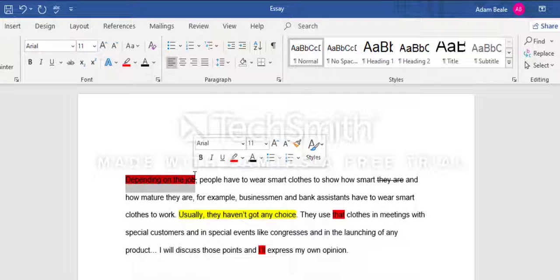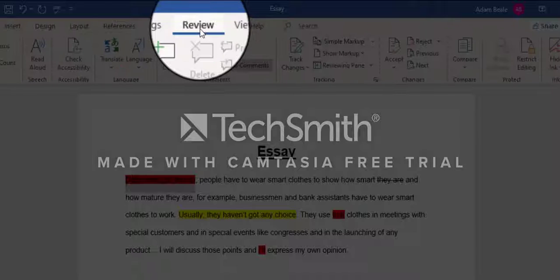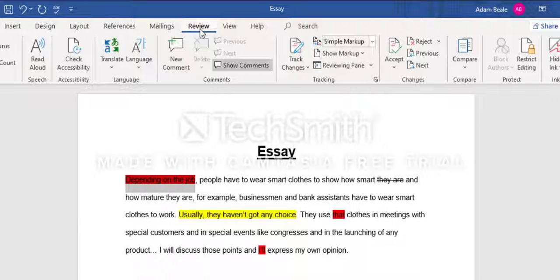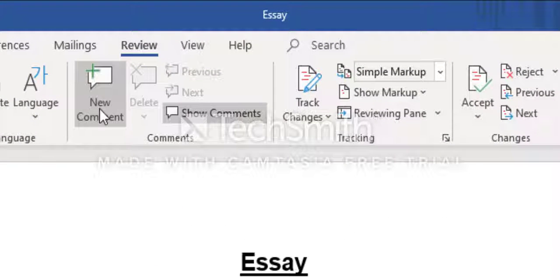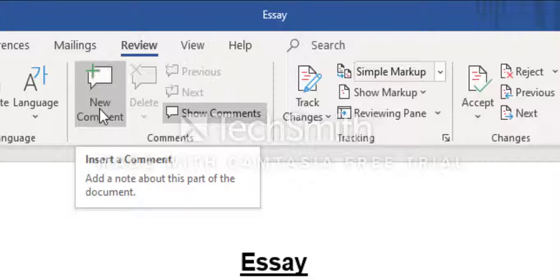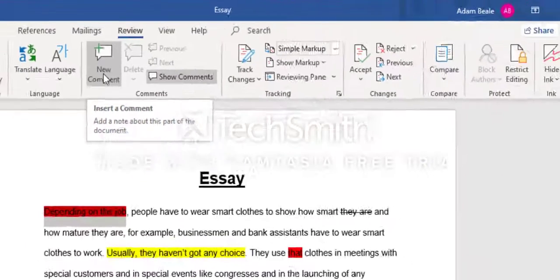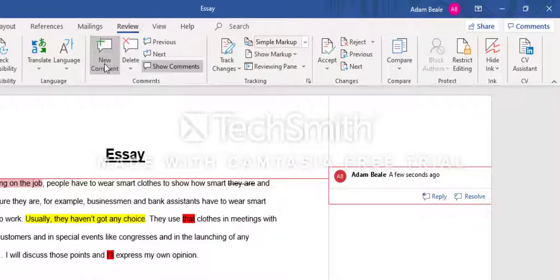So I've done this. What I'm going to do now is to move up to the top bar where it says review. If I click on this, again it brings up a whole new range of different tools. What I'm interested in here is where it says new comment. As it comes up, it says insert a comment. And this is what we want to do. We want to tell our student why we think this is an error and how they can change it, and we can give them some options to do that. So if I click on new comment, if you look now to the right of the document, I now have a box here. And this is where I can type my comments.